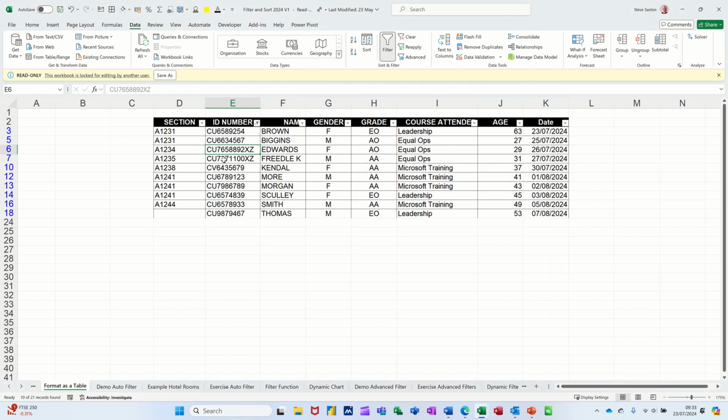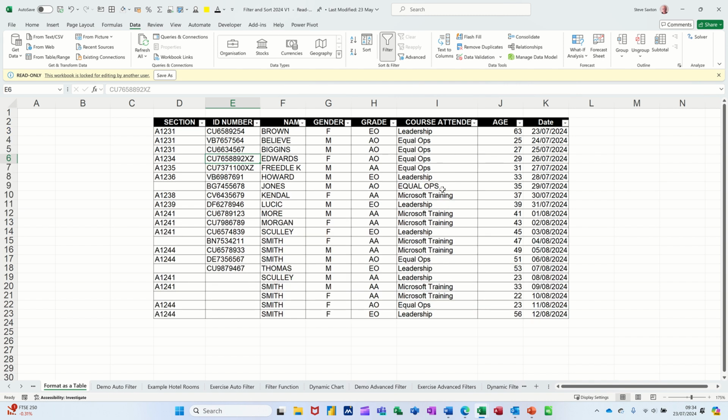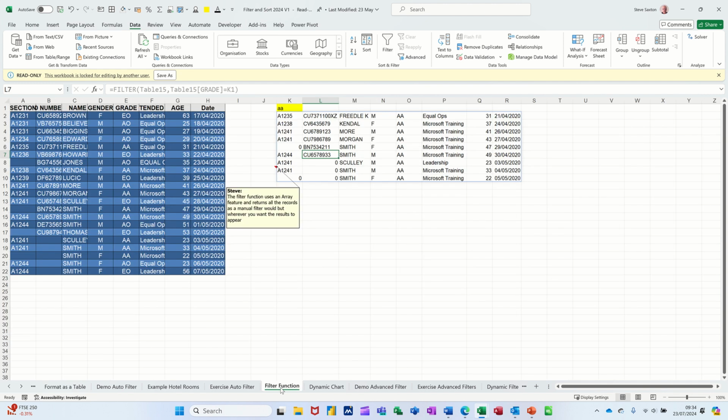Okay, so there's all the C's. Clear that one off. So that's the basic filter with some additional interrogation from the actual date, number, and text filter options. Now, if I go on to the filter function, there is a filter function depending on what version of Excel you've got, which works like this.